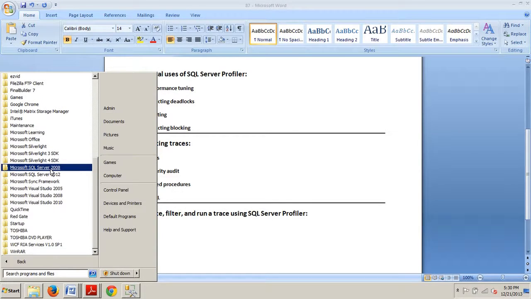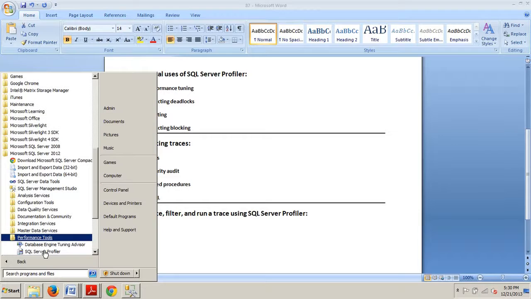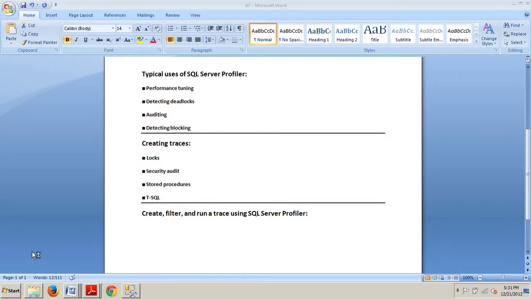Oops, wrong one. No, I had the right one. Excuse me. Yeah, now we want the Performance Tools folder, and then we want to click on SQL Server Profiler. That's what we're looking for.